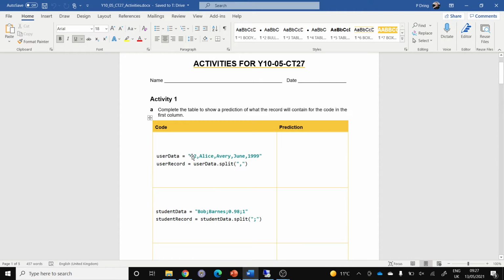You've got a string here. You don't have to load it from a file. You split it every time you get a comma. So my prediction here is that we're going to get a list containing each of these separately. We're going to have 12 in there. We're going to have Alice in there. We're going to have Avery and June and 1999.